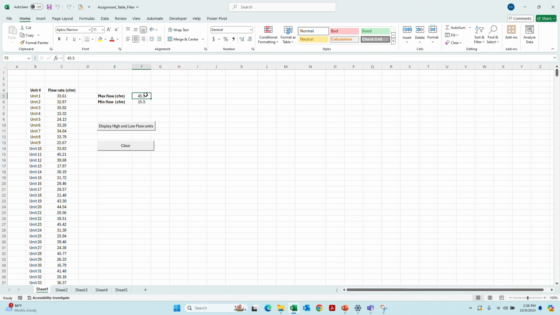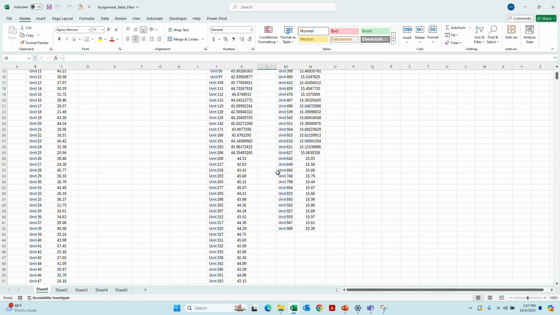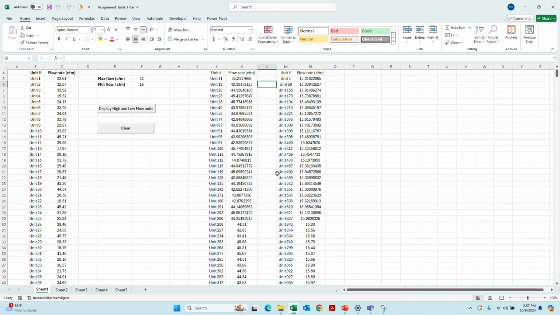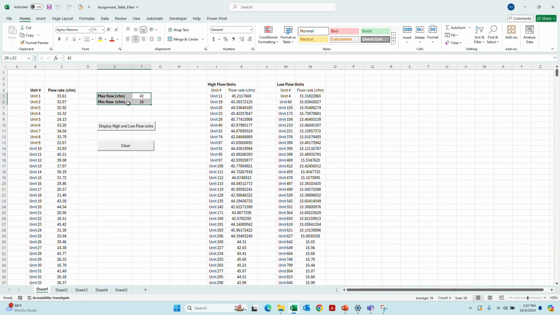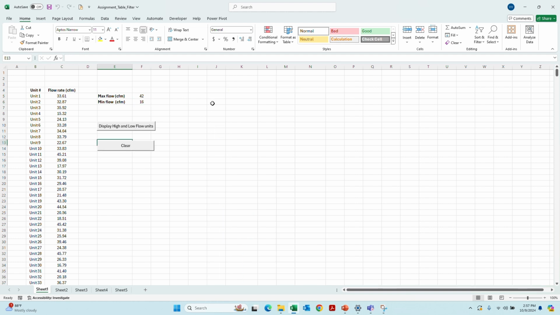And if I change this number again to 42, for example, and 16, for example, it should capture more units. So now there are more units that have this criterion. So how do we create this macro?